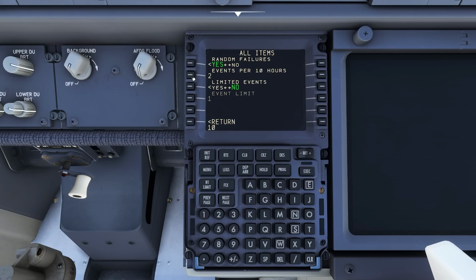But let's play around and say we were going to have 10. So on average, we'd expect to get a failure about every hour. But we also didn't want to abuse ourselves. So instead, we're going to use the limited events function here in order to limit the number of events that the simulation can throw at us during any flight cycle. So for example, if we wanted to have a fairly active failure structure of 1 event per hour, but we didn't want to get 1 every hour, we only wanted, say, 2 per flight or 1 per flight, we could then turn on limited events, set it to 1 event limit, and we would have a rate of about 1 per hour, but we'd only get 1 event per flight.